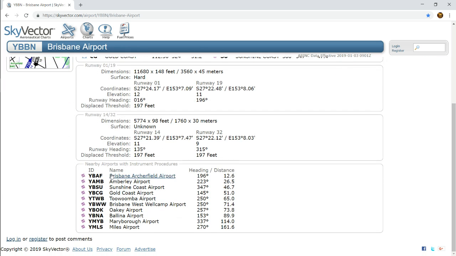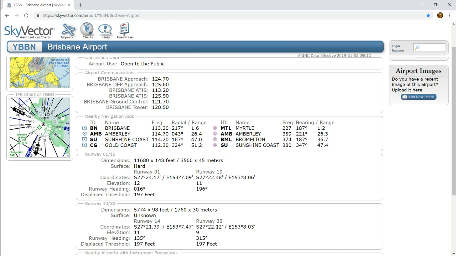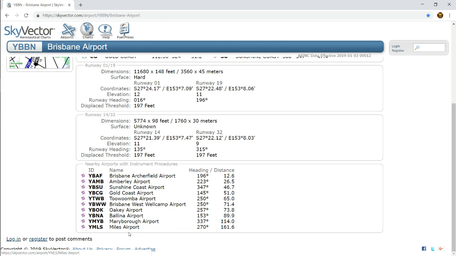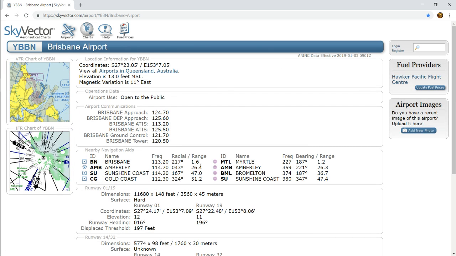You also got airports nearby, so if you can't think of the actual airport that you're looking for, you go to the closest one that you know is there, and then you can see if there's any nearby. It looks like this Mills Airport is 161.6 nautical miles from Brisbane, so it does show up a fair few airports. So yeah, very good website. Have a look at it. It might help you out. If it doesn't, then that's cool.